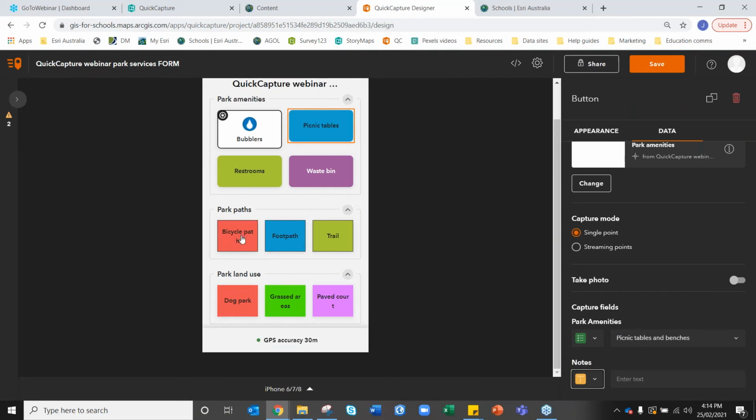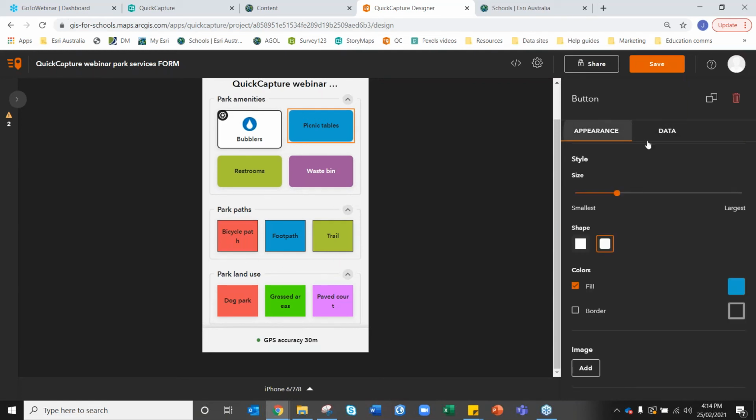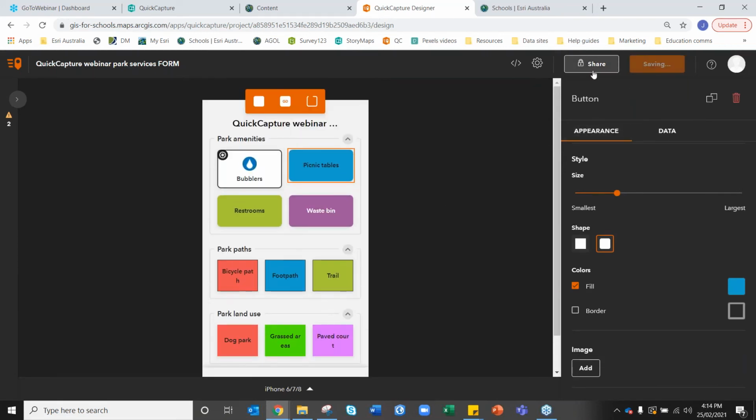So something like bicycle paths, I might shorten that to bike paths just so it fits on one line. Same with grassed areas and paved courts, finding a way to shorten it so it looks a little bit more user-friendly, looks a little bit more appealing to the eye. But essentially, you create your form, you set the data settings and the appearance settings, and then once you're happy with it, you save it and you share it.